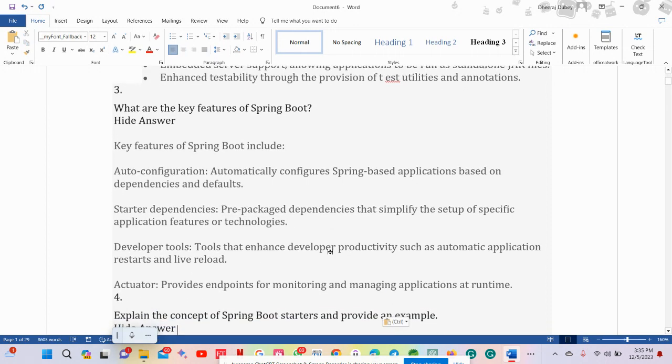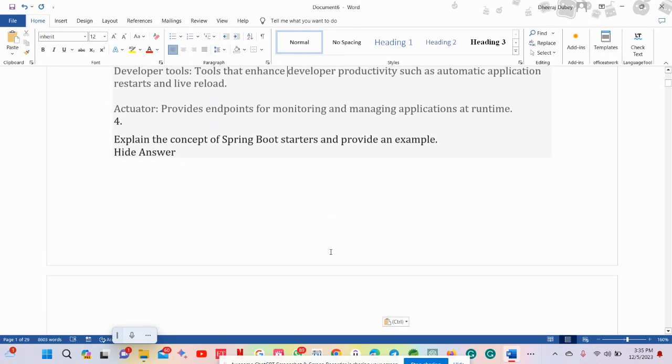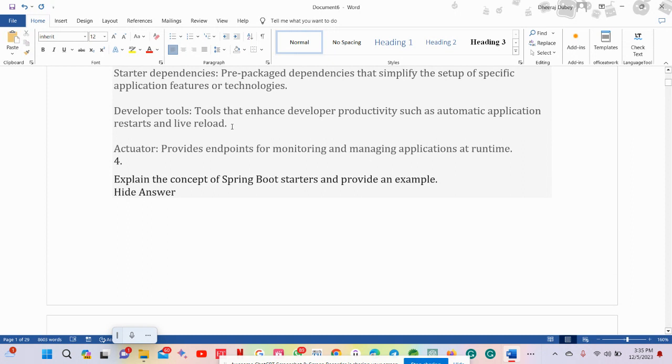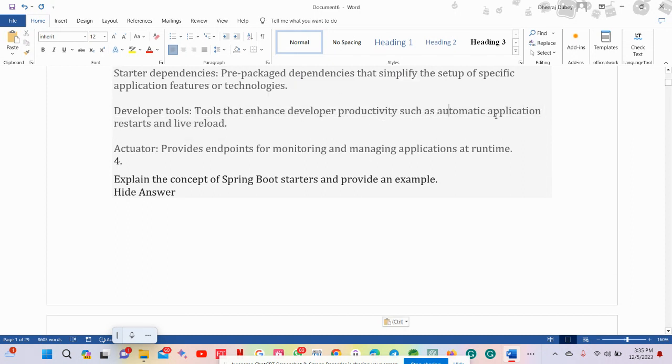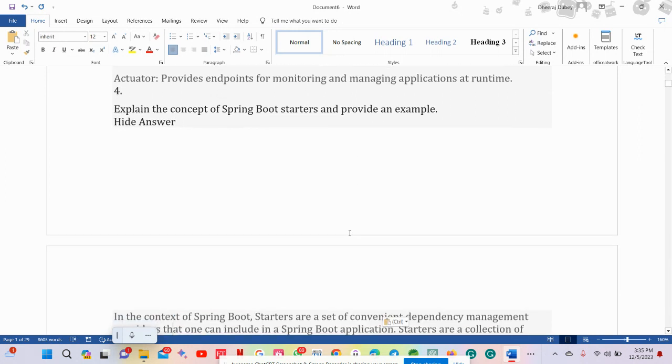Okay. The third, what is third? Third is developer tools. So tools that enhance developers' productivity, such as automatic application restarts and live reload. Okay. And actuator. So it provides endpoints for monitoring and managing applications at runtime. The fourth question is explain the concept of Spring Boot starters and provide an example.